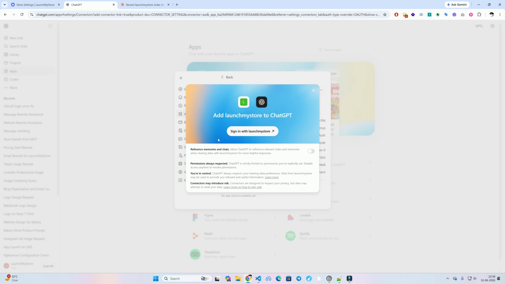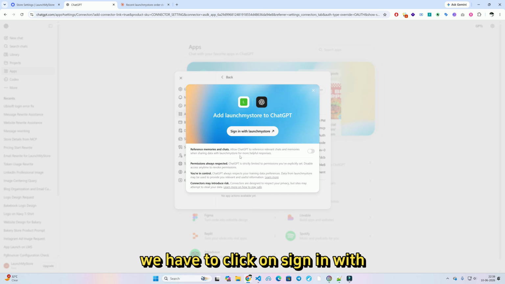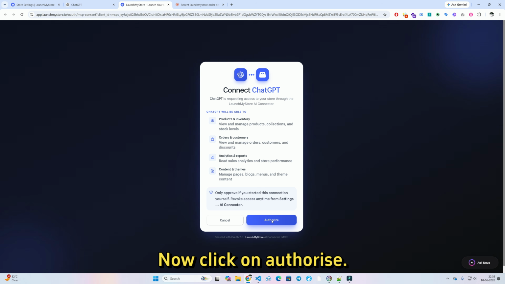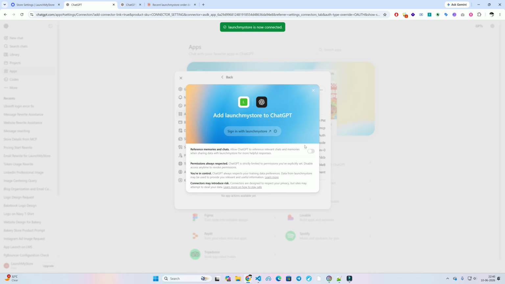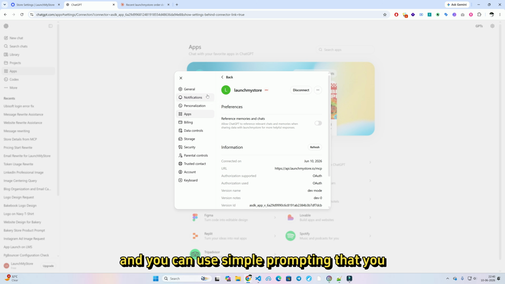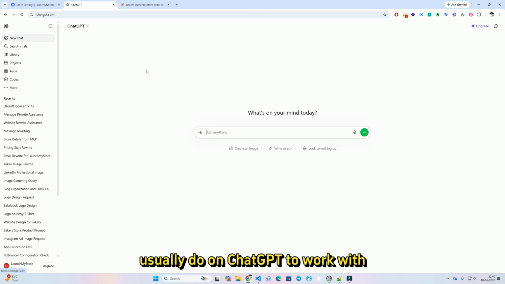Great, it's now added. So for this to work, we have to click on sign in with LaunchMyStore. Now click on authorize. Your LaunchMyStore account is now connected with ChatGPT, and you can use simple prompting that you usually do on ChatGPT to work with LaunchMyStore.